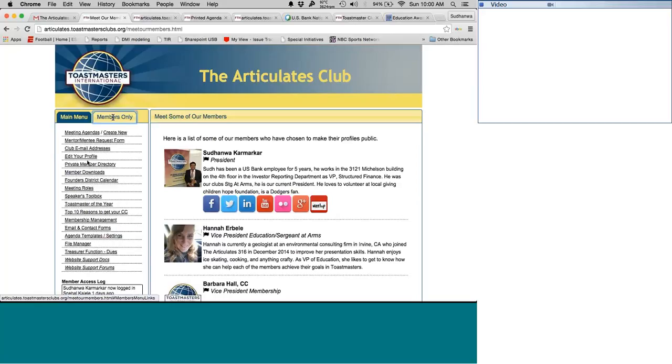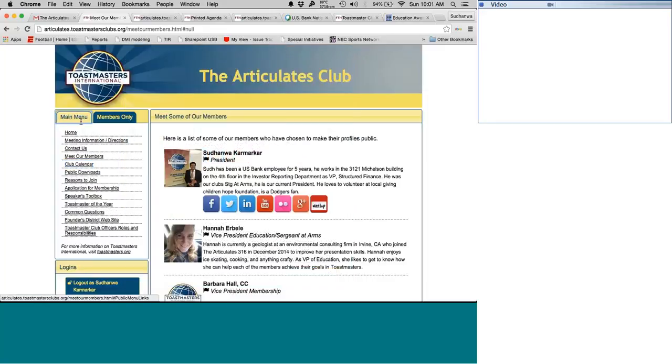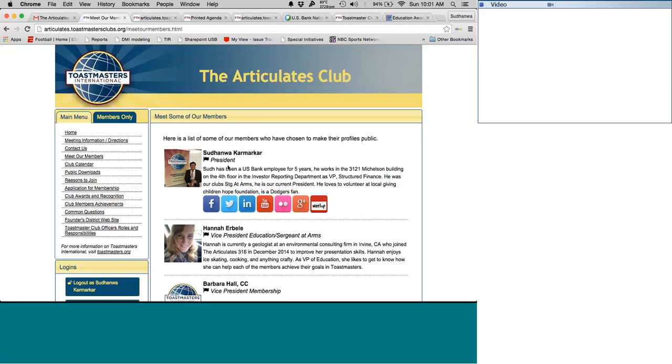Going back to the Members Only section, if you go to the next link, Private Member Directory, the only difference between Meet Our Members in the main menu and the Members Only Private Member Directory is that a member's email and phone number will now be visible to our members. So a member can contact a member via email or phone number. This is not visible if you are not a member. Example, if I go back to the main menu and click Meet Our Members, then this is not visible. You will not be contacted by prospective members or outsiders because they do not know your phone number or email address.